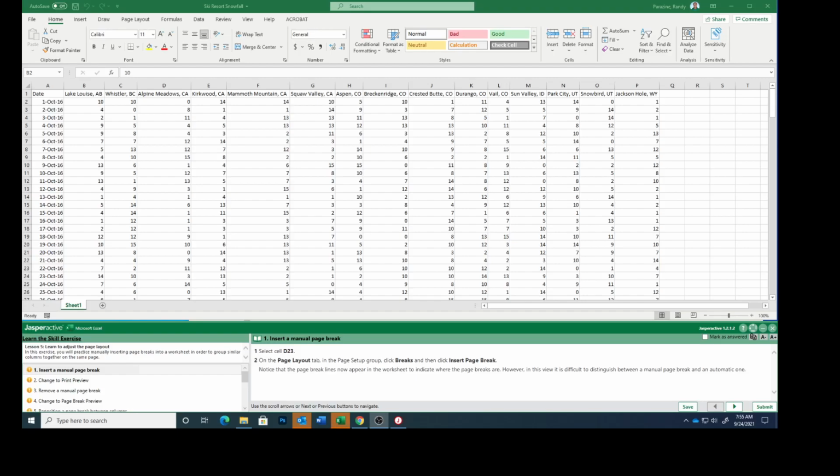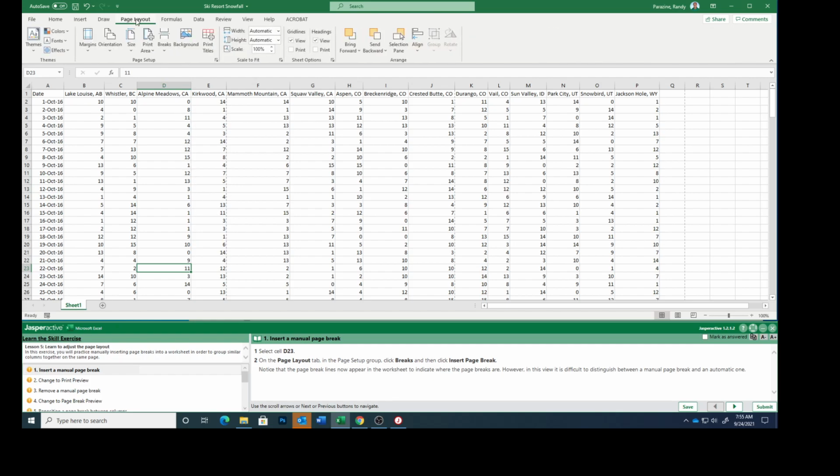Today we are working on Excel Lesson 5, the 6th lesson, titled Setting Page Breaks. So this is what you should have open. Step 1 says select cell D23. On the Page Layout tab, so click on the Page Layout tab. In the Page Setup group, click Breaks, and then Insert Page Break.